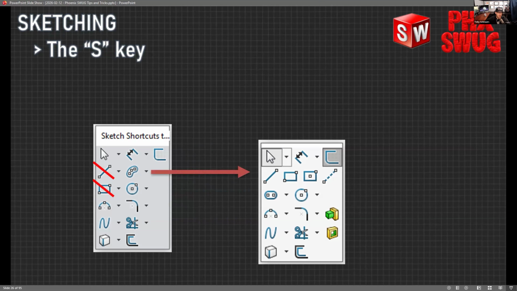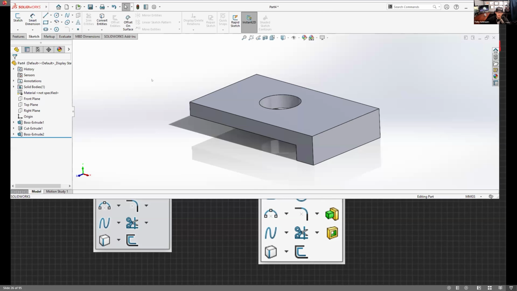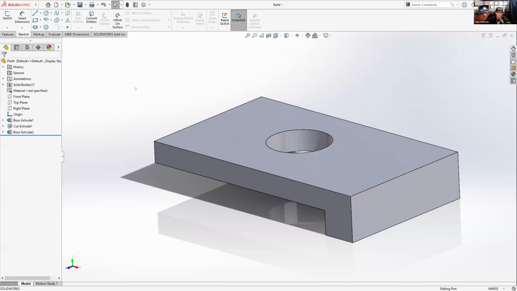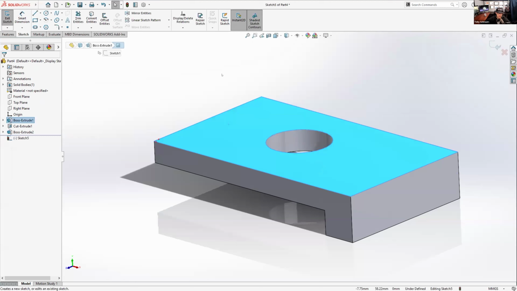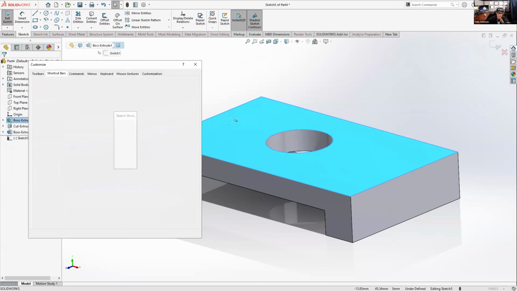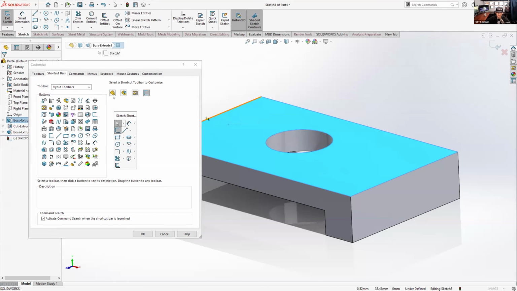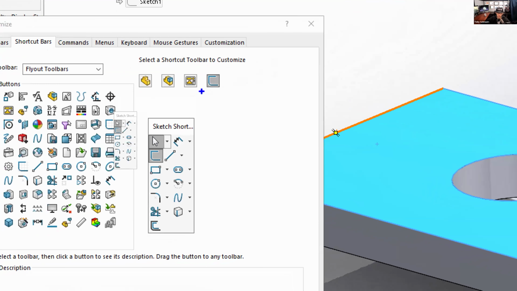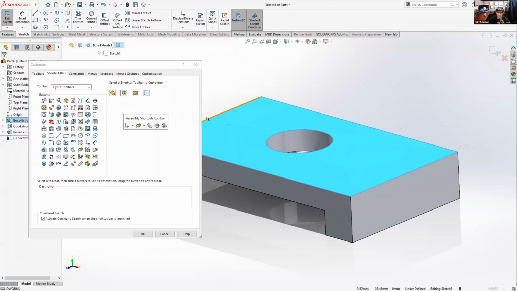You're going to figure out what configuration works best for you. But for me, what it comes down to is I pick a face, begin a sketch, press the S key, bring up my S key menu here, and then I right click and I say customize. In SolidWorks, there are 4 modes that you can work in: sketch mode, drawing mode, part mode, and assembly mode. And each mode has a different S key menu. So when you click through these 4 different modes here, you see these different S key menus.